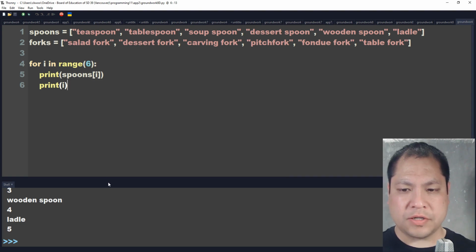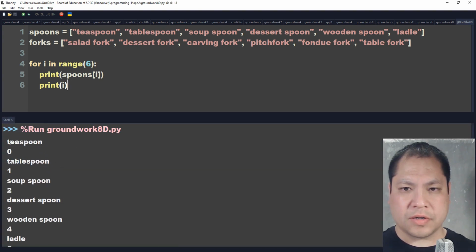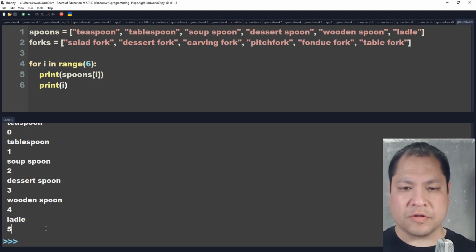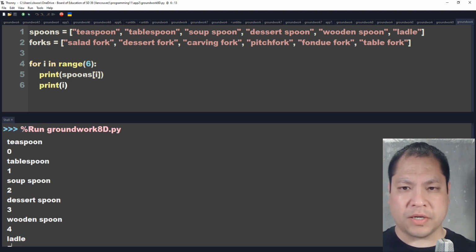Okay, let's take a look here. It has printed: teaspoon, that's my spoon 0. Tablespoon, that's my spoon 1. Soup spoon is my spoon 2. Dessert spoon is spoon 3. Wooden spoon is my spoon 4. And ladle is my spoon 5. So that worked exactly as I expected it to.